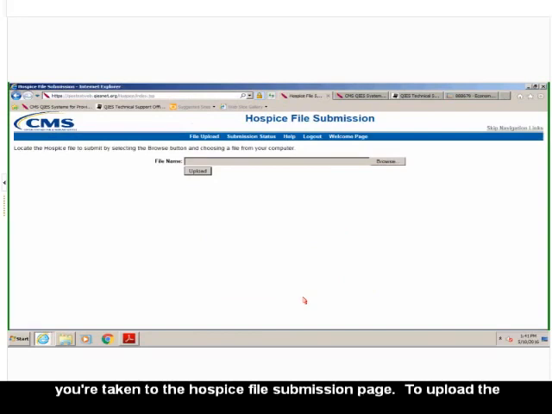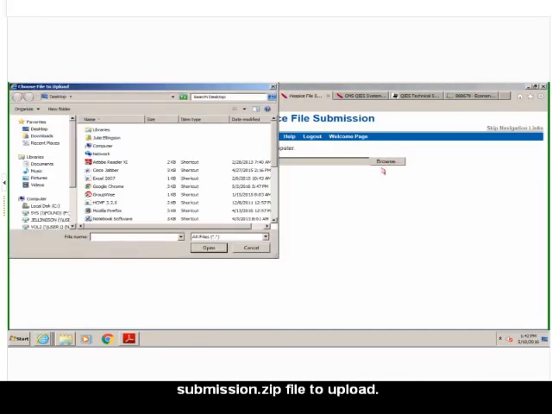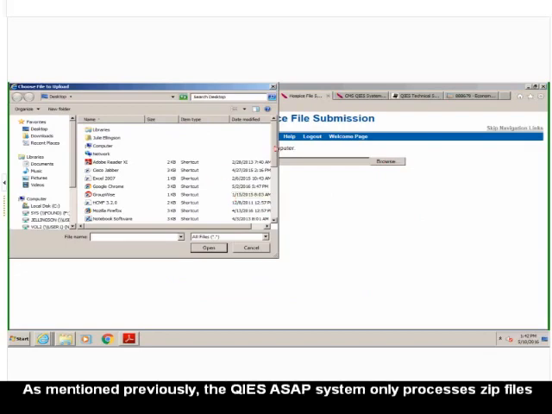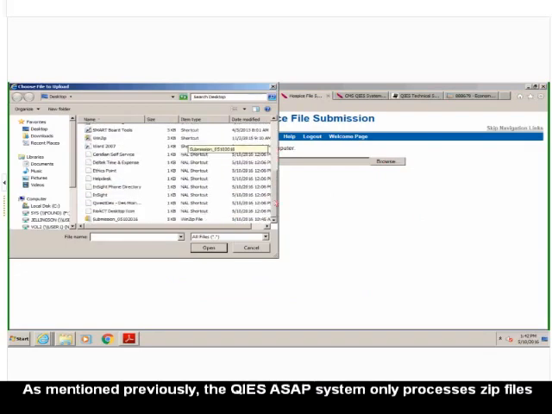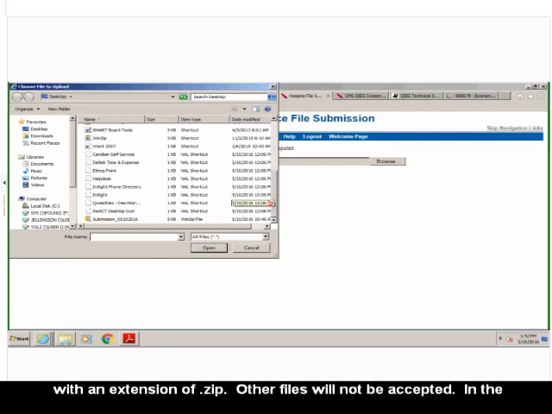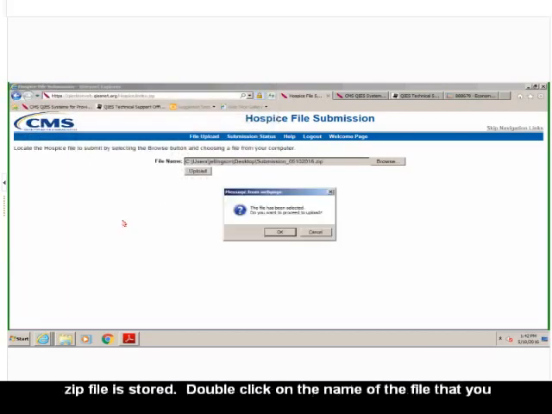To upload a submission file, you'll select the Browse button to select the submission .zip file to upload. As mentioned previously, the KEYS ASAP system only processes zipped files with the file extension of .zip. Files with extensions other than .zip will not be accepted. In the Browse box, you'll navigate to the drive on your computer where the submission zip file is stored. Double-click on the name of the file you want to submit.